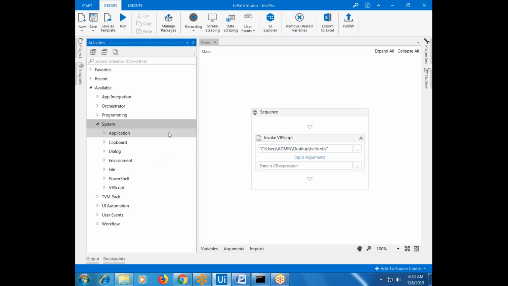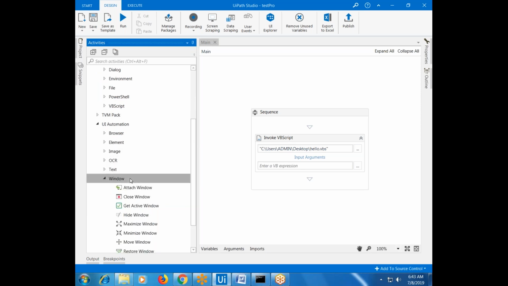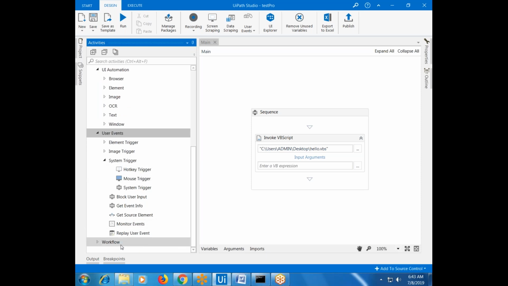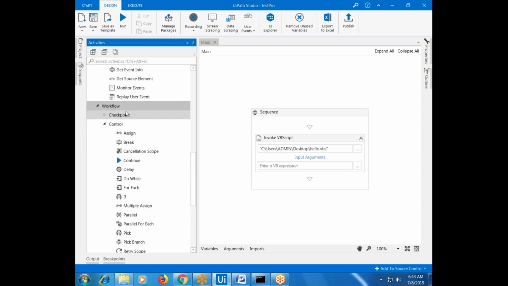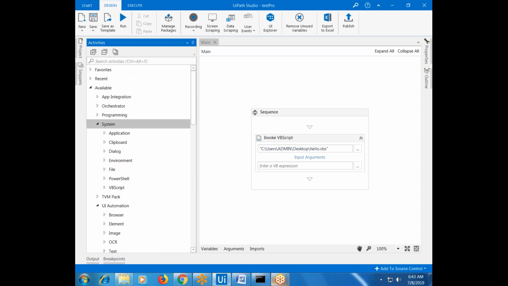Just tell me, can I continue with the other things also, like UI automation? There are a lot of things, right? UI automation, and user events. User events also have something. And workflow, these things. Is it useful? If the system overview is useful, I can go with the remaining things. Otherwise, I can stop.